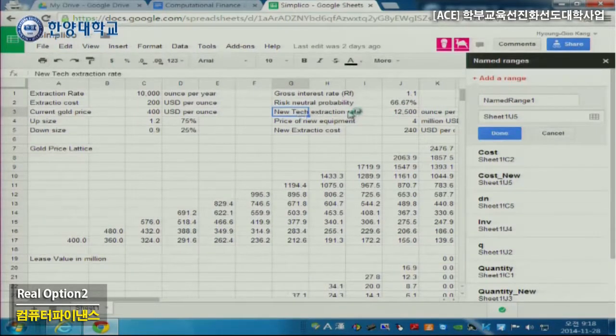Okay, you can extract more. Therefore it is likely to install the new technology. But anyway, the new extraction cost, with the new technology, is $240 per ounce. So intuitively, if the gold price goes up, maybe we want to use the new technology because it extracts more. It is slightly more expensive.